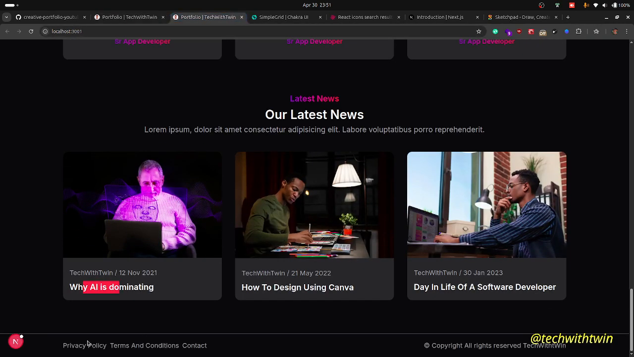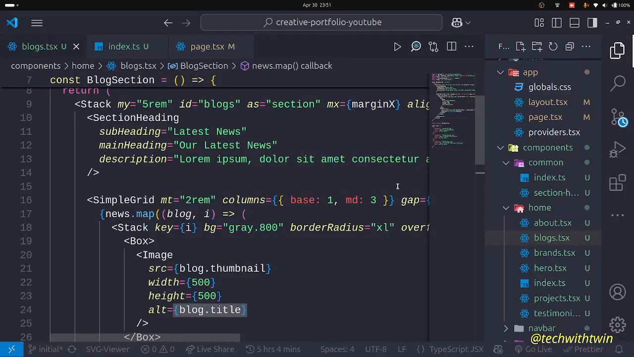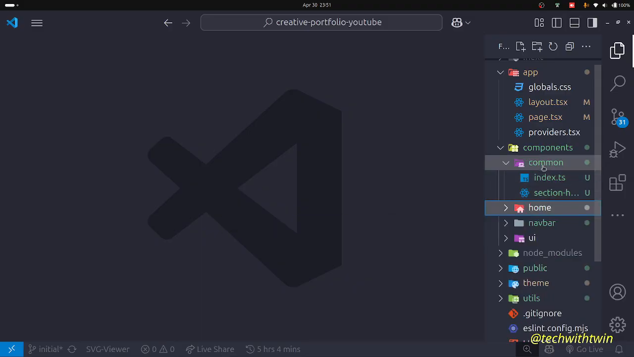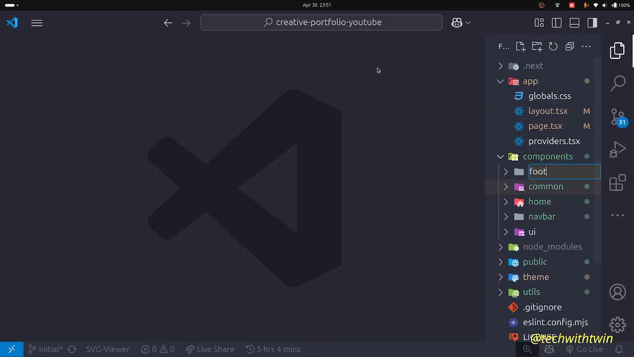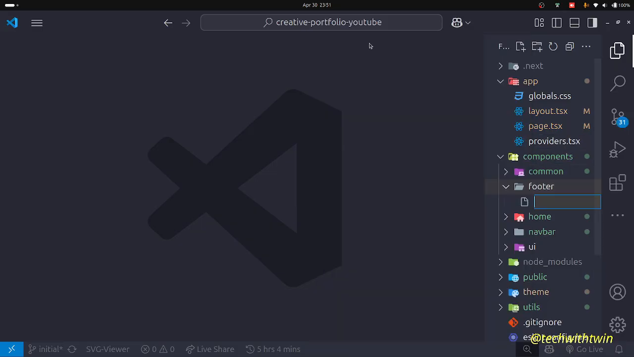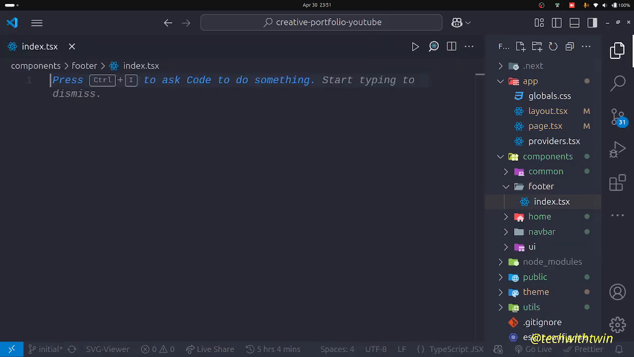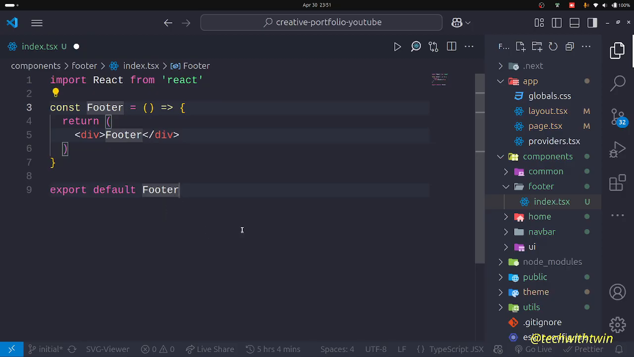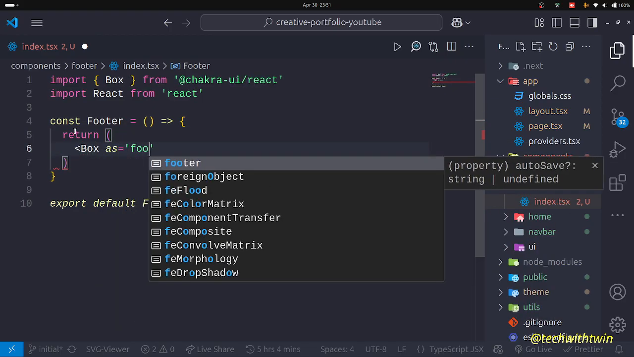Then we go to the final step, which is to add the footer. Similarly to the nav bar, the footer we add separately. Then we add a component called index.js. So we are going to create the footer. What else do we need for the footer? This one will just use a box that wraps everything as footer.